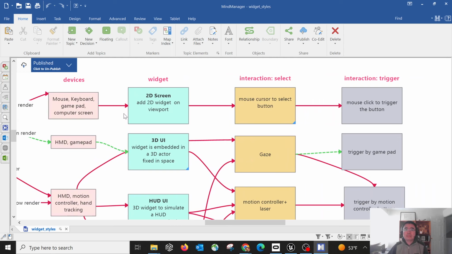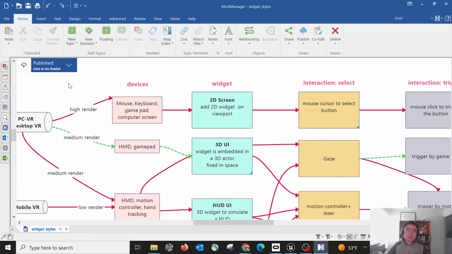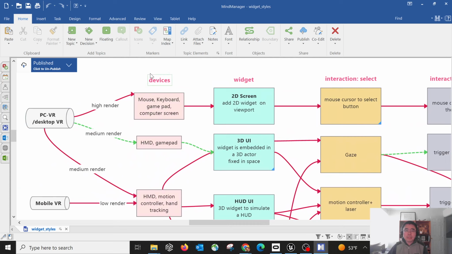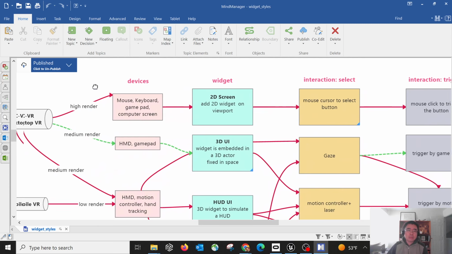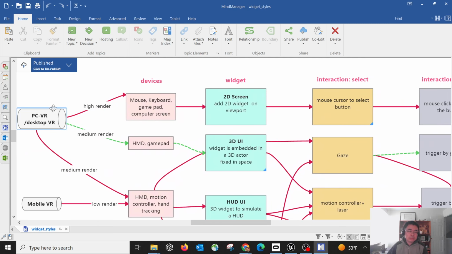So this is very, very common for PC workstation desktop-based VR. This is also very good if you have super high resolution, complicated scenarios. I would recommend this approach for PC VR with a 2D screen widget.